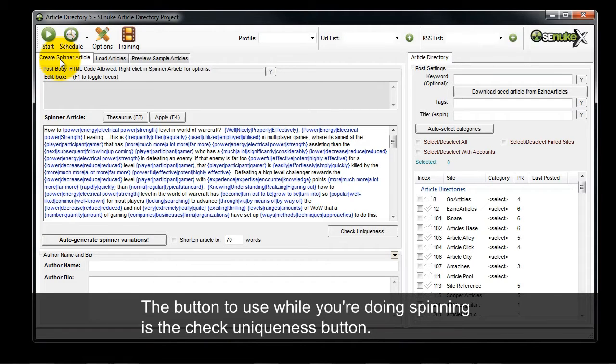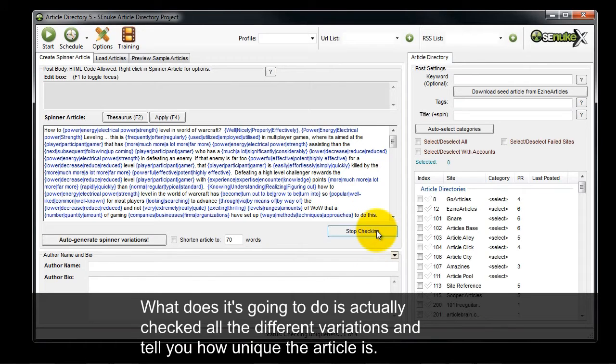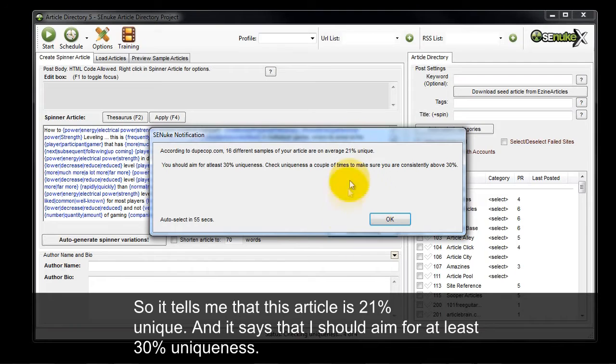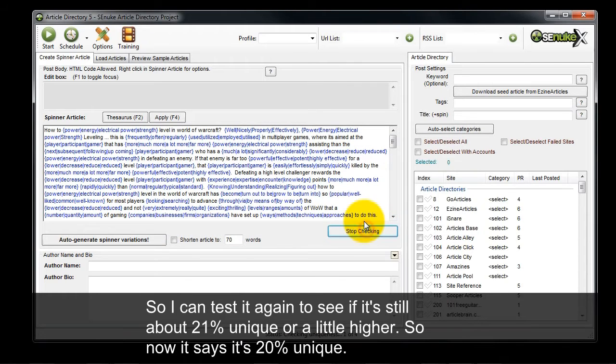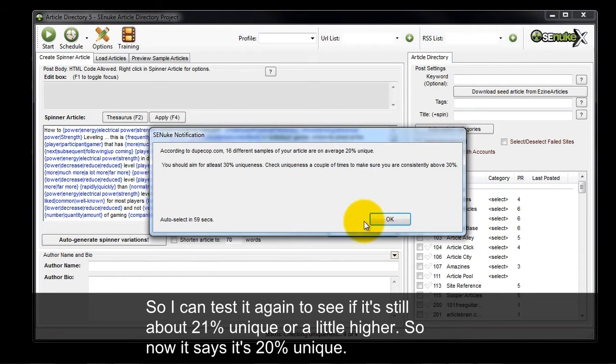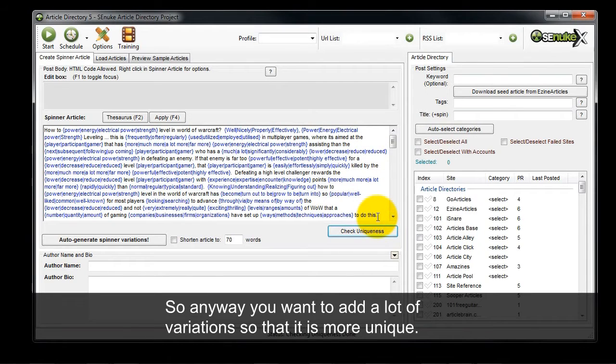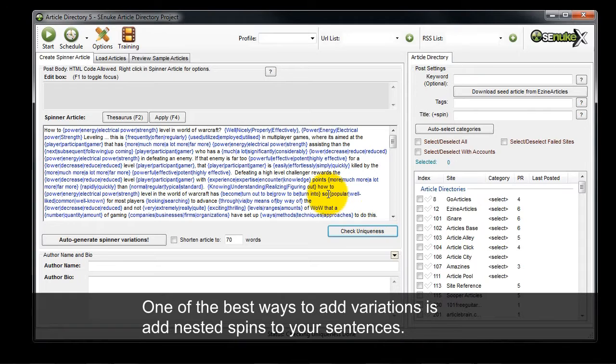So a button to use while you're doing spinning is the check uniqueness button. What this is going to do is actually check all the different variations and tell you how unique the article is. So it tells me that this article is 21% unique, and it says that I should aim for at least 30% uniqueness. So I can test it again to see if it's still about 21% unique or a little higher. So now it says it's 20% unique. So anyway, you want to add a lot of variations so that it is more unique. One of the best ways to add variations is add nested spins to your sentences.